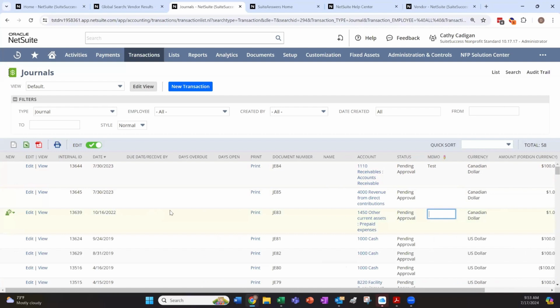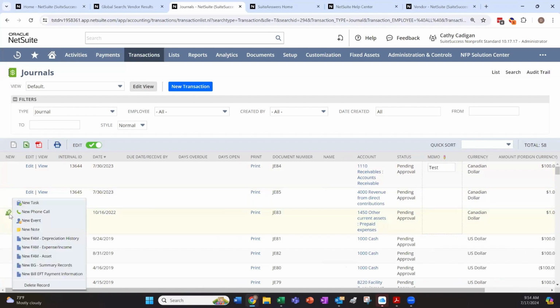But more importantly with that, when you're looking at a journal, I could highlight these 3 right here, go over here to this little green drop down and say delete record, and it's going to delete all 3 of those records. I tell you that with great power comes great responsibility. Don't do this lightly. It's here, and you can delete a lot of data this way.